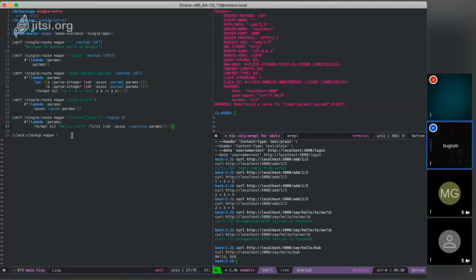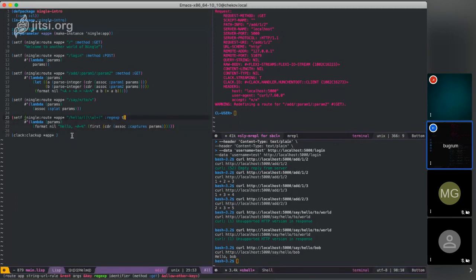So if you notice here, when we go through this code, we turned on regular expressions, which means this route automatically gets compiled into a regular expression using CL-PPCRE behind the scenes, if I'm not mistaken. When the request actually comes in, it creates this associative list, which holds this captures keyword parameter that you could then leverage to actually get the return values.